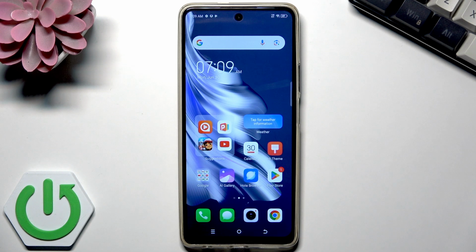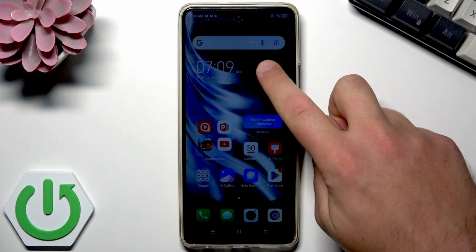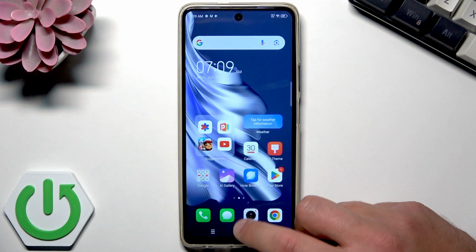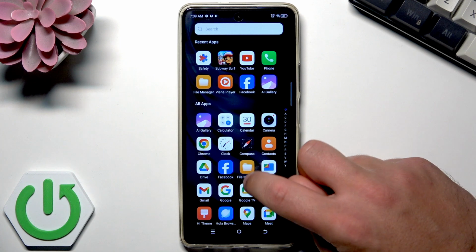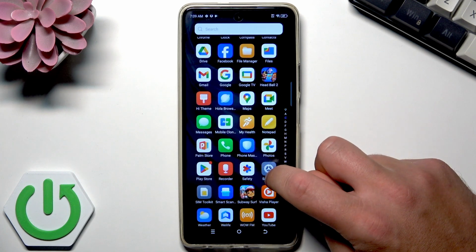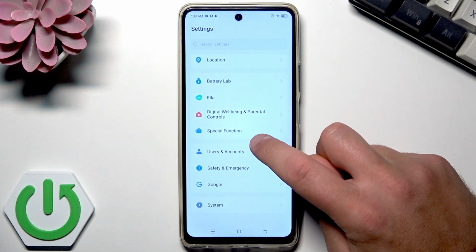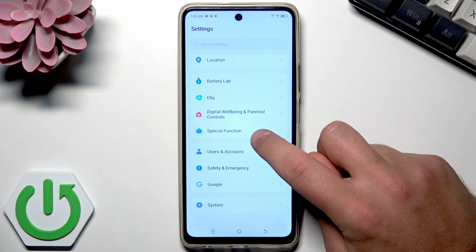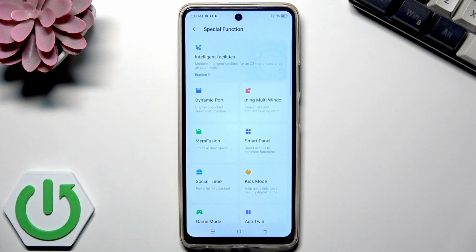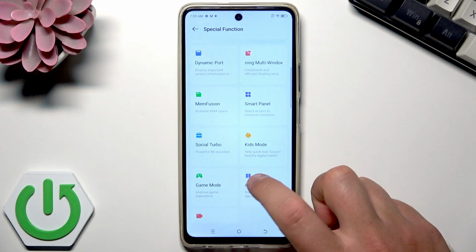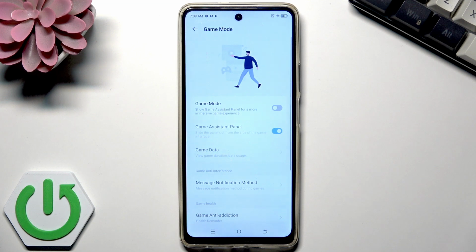So let's start by enabling the game mode. Of course, you need to start by choosing the settings. Let's open the list of applications, choose settings, scroll down to the bottom of the list, and here you can choose the special function. Let me choose it right here. As you can see, this is the list of intelligent facilities that you can use on your TECNO phone. We are now interested in game mode, so let's choose the game mode.